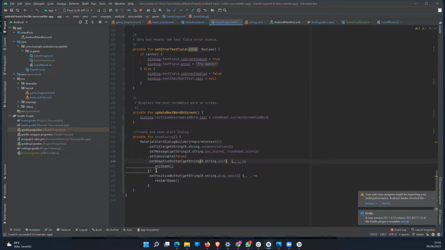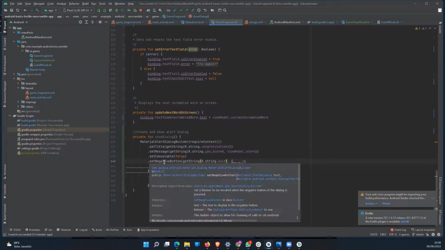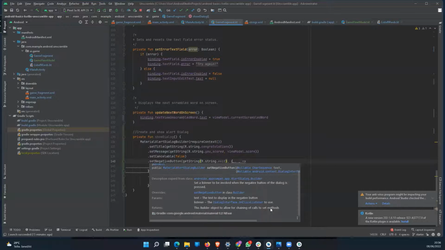In the actual sense, it takes two parameters. It takes a string, a character sequence, which is the text to display in the negative button. That is one of the parameters. And then it takes a function, the DialogInterface.OnClickListener, a listener that is going to be used to respond to a user's click.